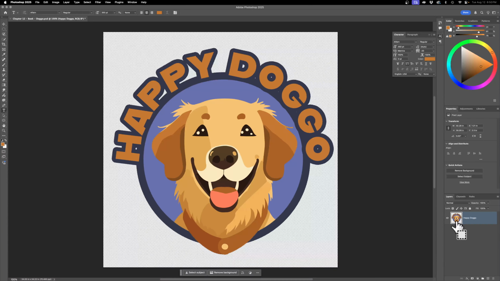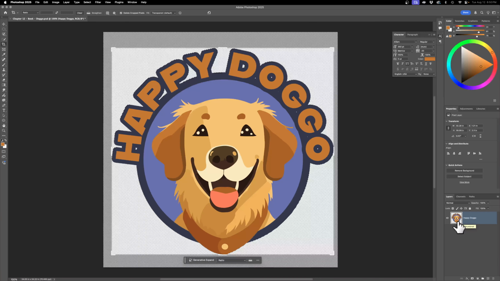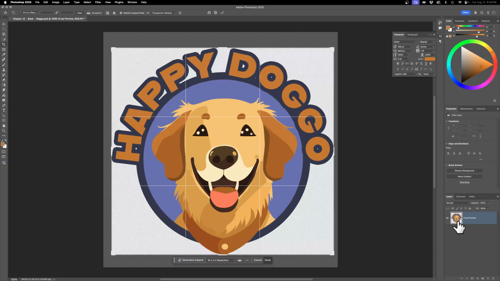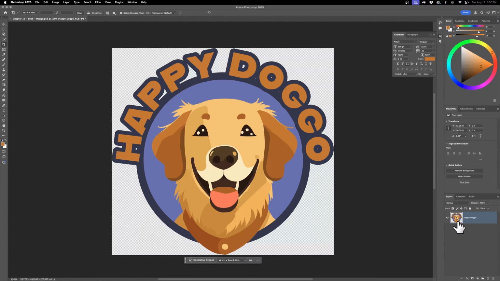So I'm going to Command click on my layer preview right here. And something that's really neat about the Crop tool is if I have an active selection, and I hit C for Crop tool, or I click on it, it automatically snaps to the edge of that selection, and I can just hit Enter twice, and I've got my crop.